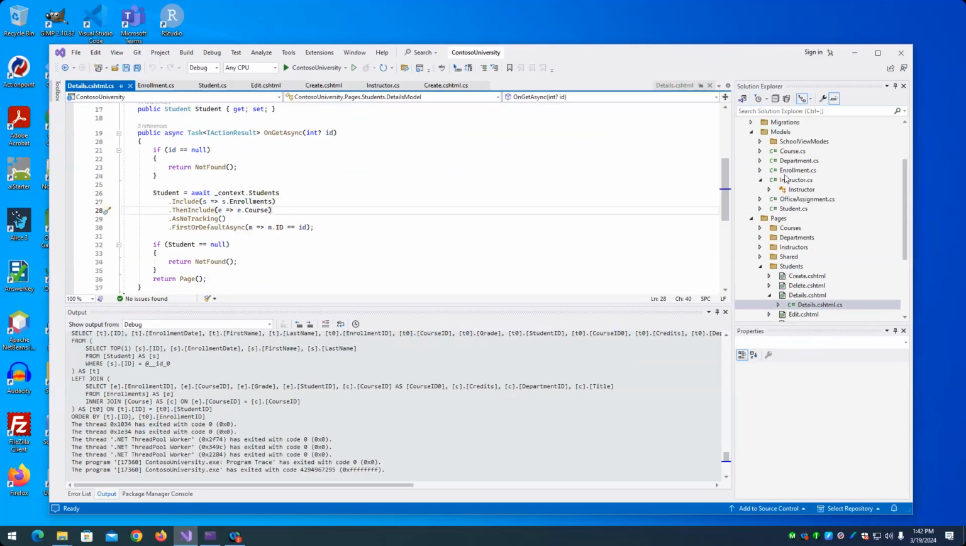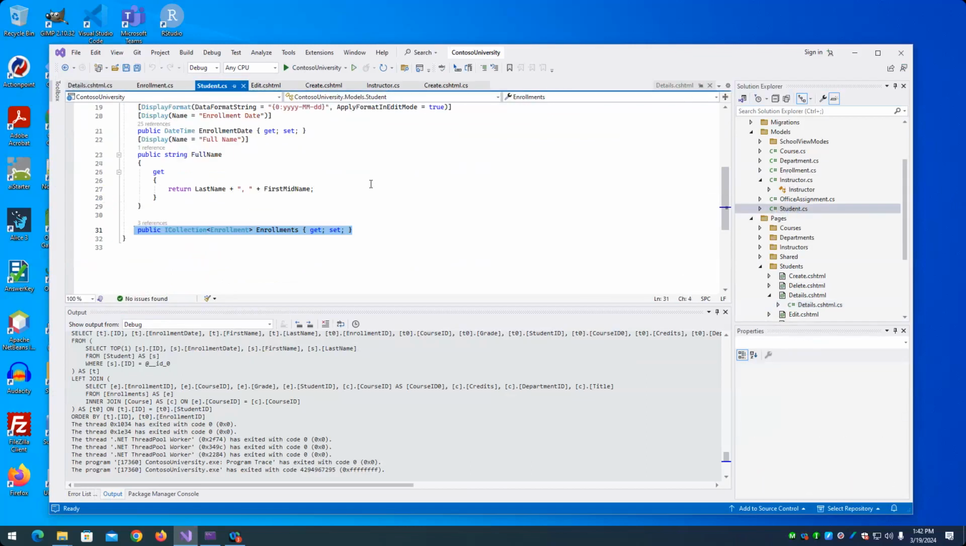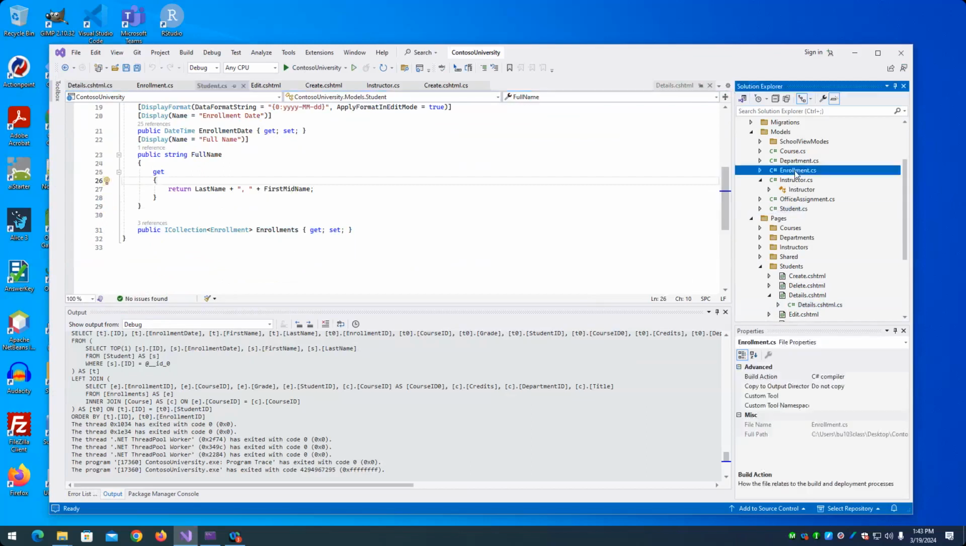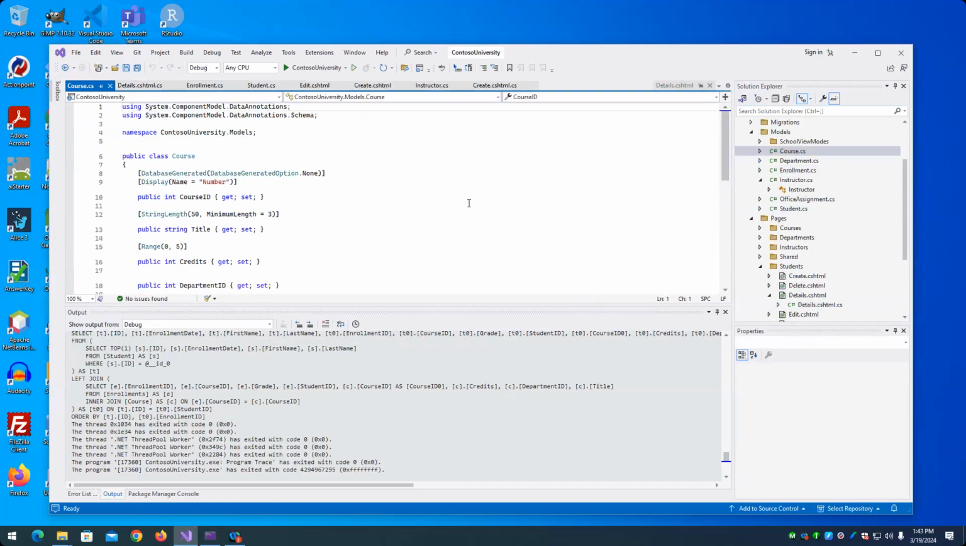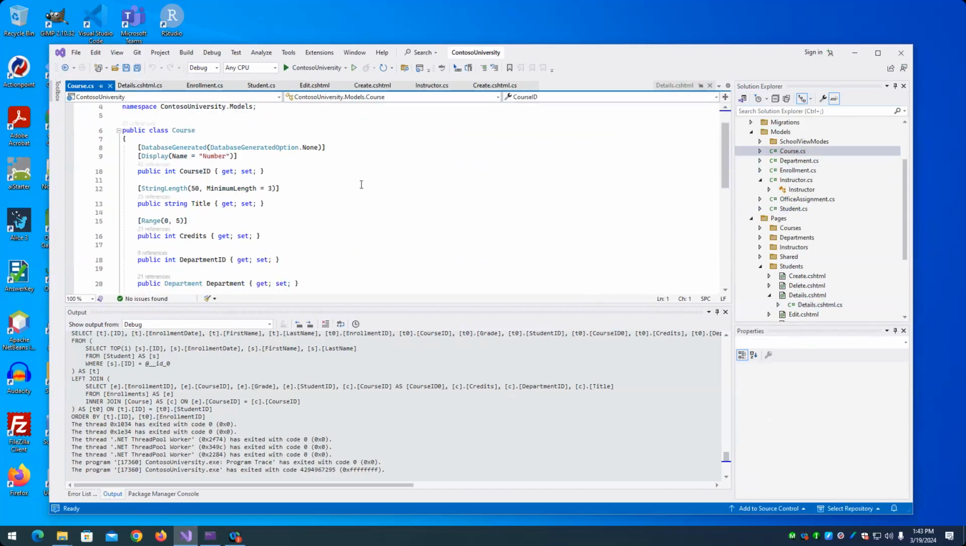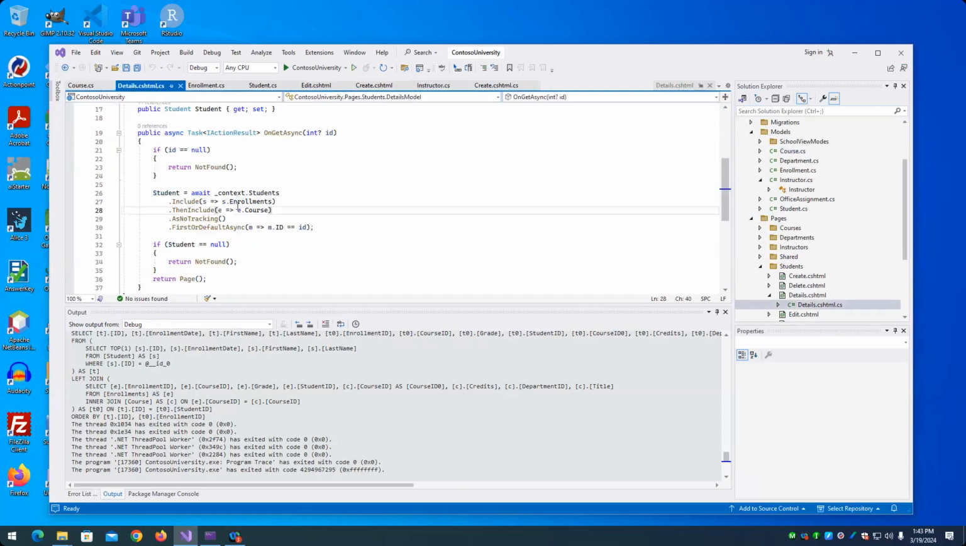How do I know that? Here's the students. Student has a list of enrollments. Here's the enrollments. The enrollment has a course. And that course has the course title and so on. So that's why we have this.